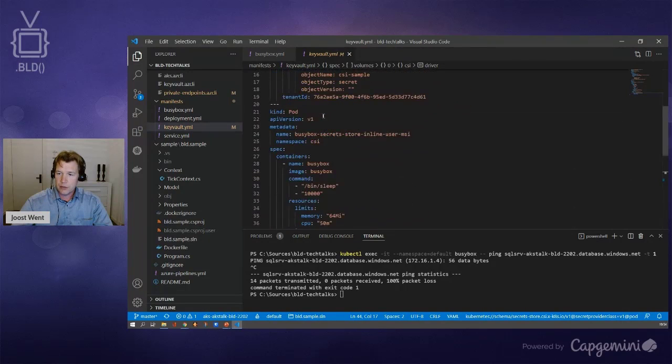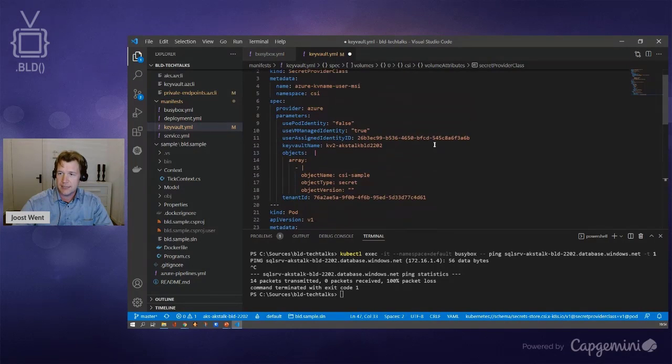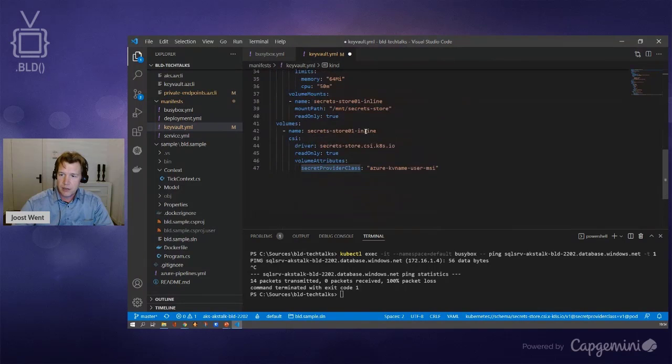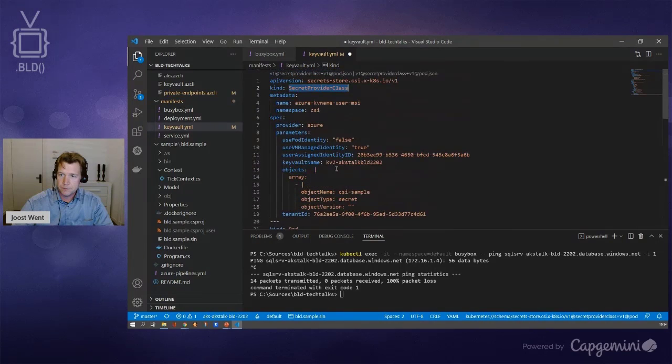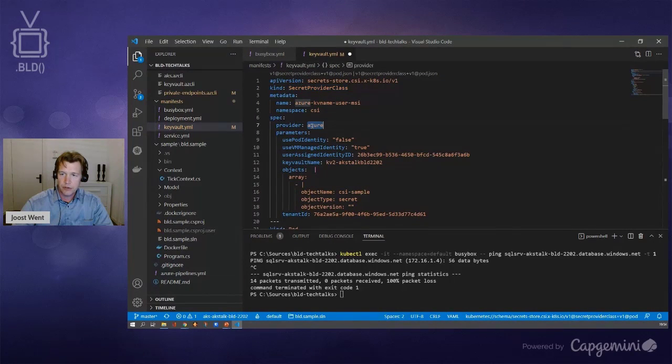And it's referring, there's a line missing over here, I guess. Yeah. Well, that was a surprise. It's referring to a secret provider class, which is called Azure Key Vault name, user Microsoft identity, Microsoft Service identity. Well, there it is. This is the secret provider class referred over here. This secret provider class actually refers to the Azure resources.